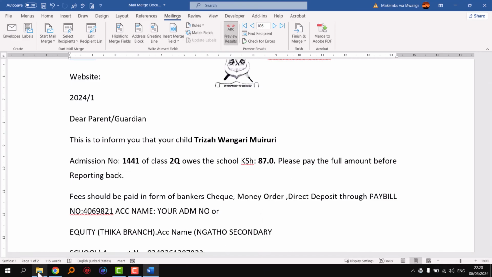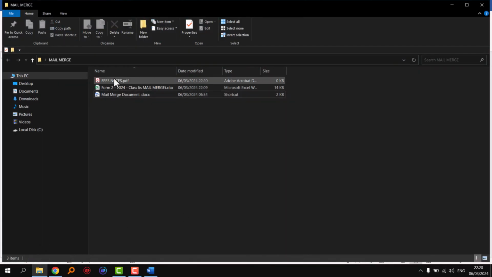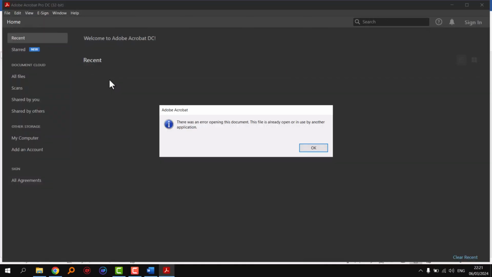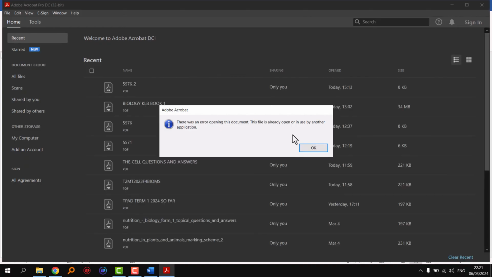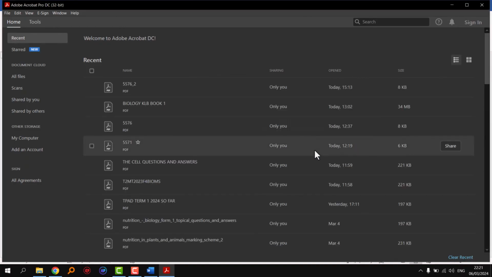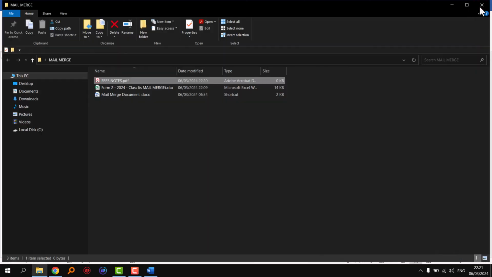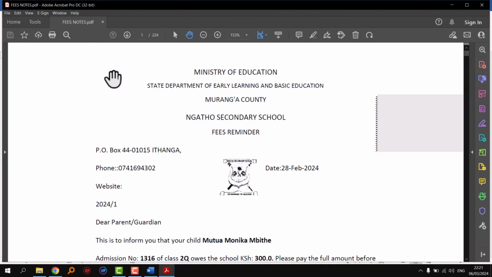So next, I go to my mail merge file and I see fees notes in PDF. Let me open it. There was an error. So this one is not opening. Probably it's not yet ready, because you can see it has 0 KB now. Probably it is ready. 882 KB. We try again to open by double clicking, and lucky us, it opens.